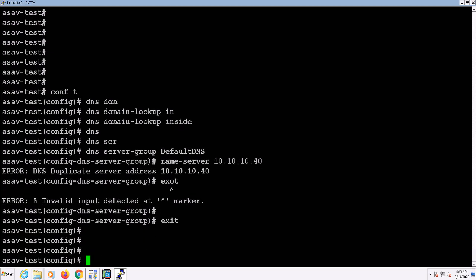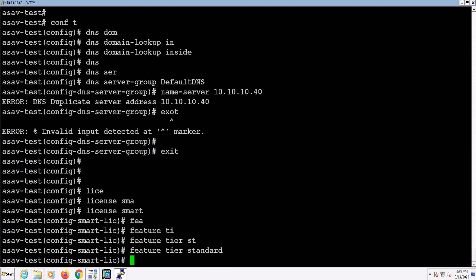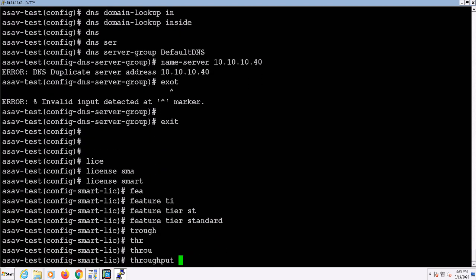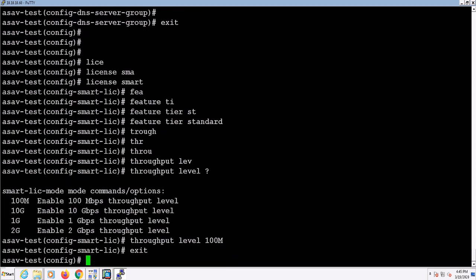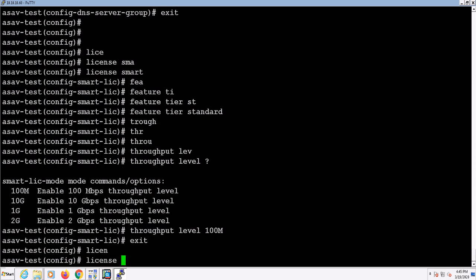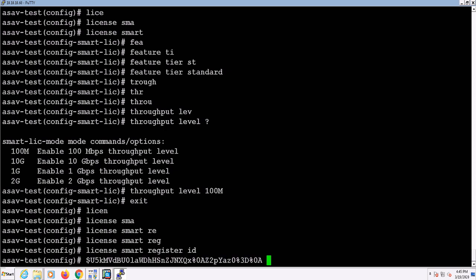In this case, it shows an error because it was added during the initial vCenter config, so we can go ahead and move on. I'm going to specify in my smart license config that this is a standard tiered license with a throughput level of 100 megs. Since my original smart license registration is hung due to timing out, I'm going to re-kick it off with the license smart register ID token force command.